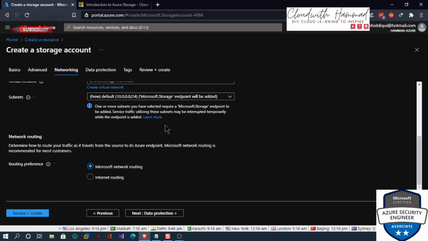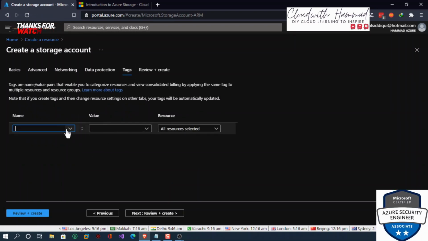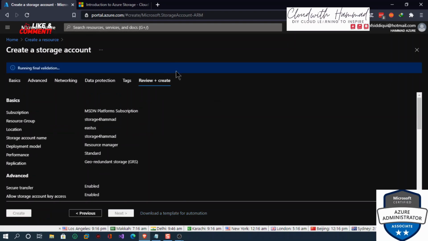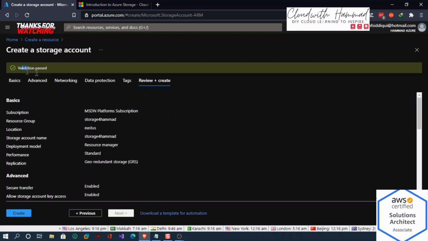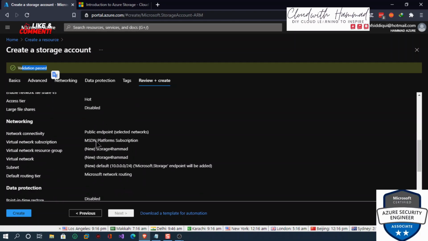Again, I would go back to data protection, tracking of the data, blob storage, and then click tag. You can give a name, whatever tag you want, then review and create. Once you hit review and create, the validation is going to happen. It passed, so the next step would be to create the storage. Let's create one.